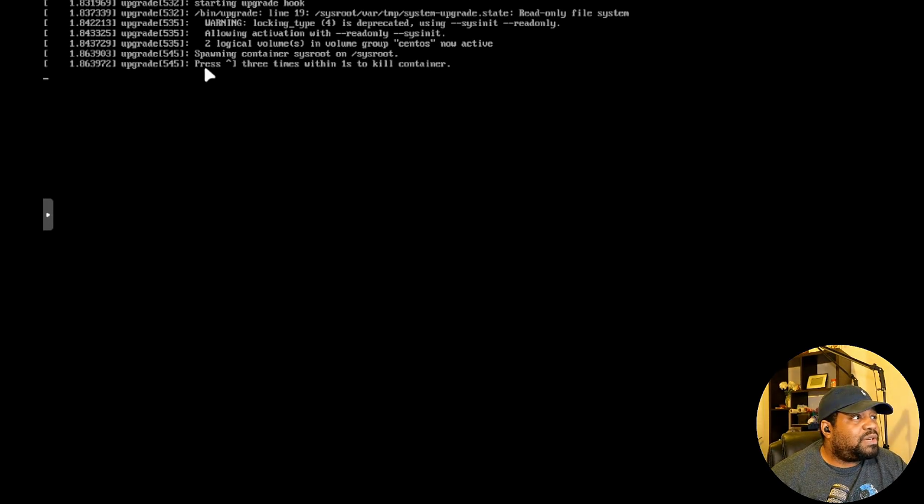So sysroot, press enter 3 times within 1 second to kill the container, but you don't want to do that. You want to let it go. Just let it go, and it'll basically boot up once it finishes. Like I said, this is going to take a little while, so I'm going to let this run and I'll come back when it finishes.